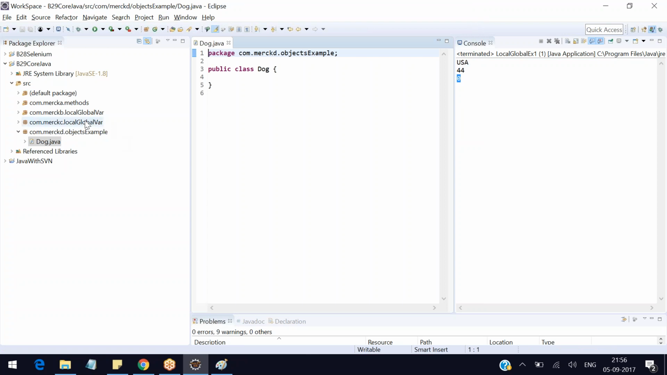See, I have a package. A package is nothing but a folder, and I have a class called dog class. When you are learning objects, whatever we have learned about local variables and global variables is very important, guys.